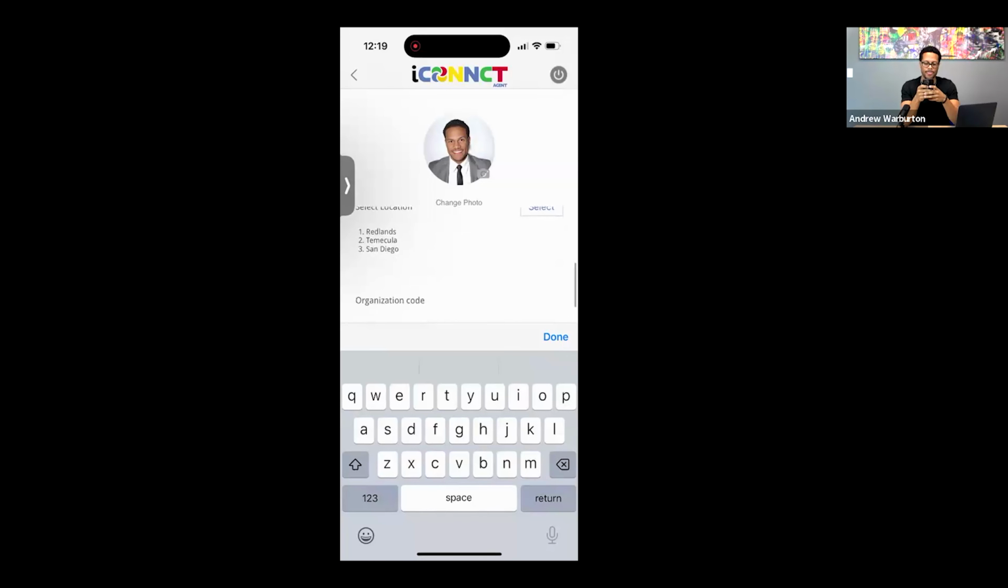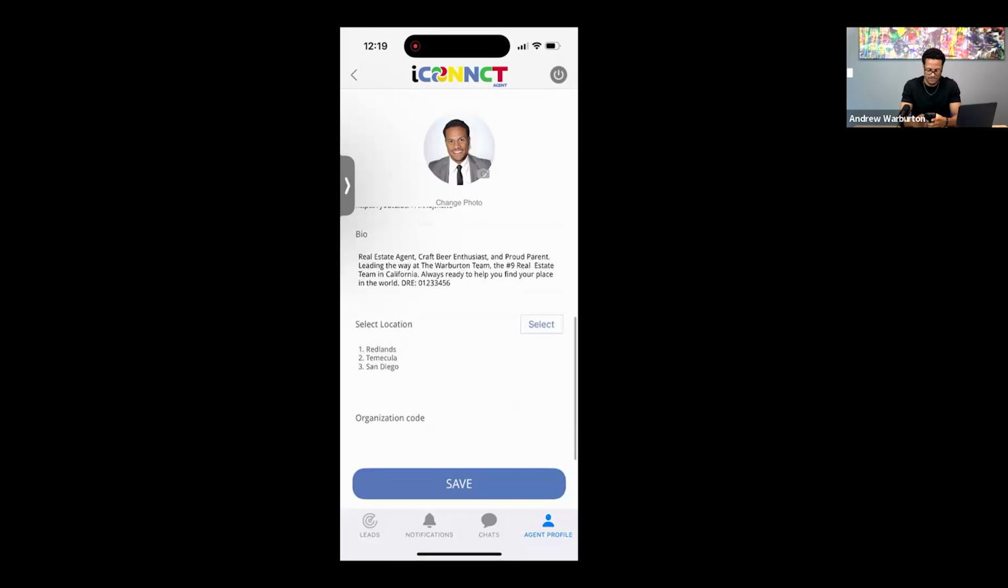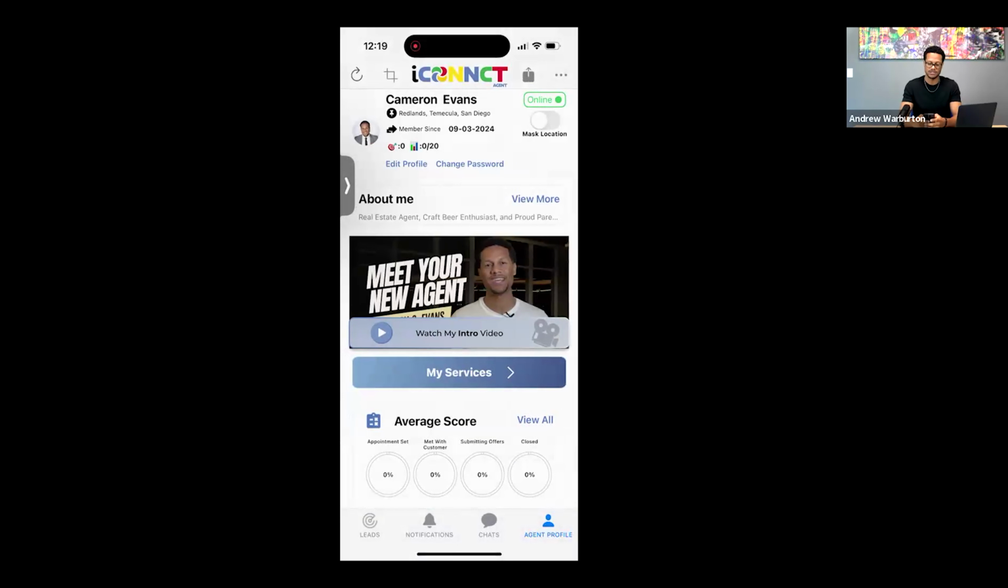And then if you're a part of an organization, whether the Warburton team or, we were just in Idaho, there was a Homes of Idaho team out there. Regardless of what team you're a part of, usually 100% of the time you're going to get an organization code, which is your team's code that you're under. And you have that, and that would appear right there. But for the most part, this looks amazing. So I'm going to go ahead and click save, and it's going to say your profile updated successfully.